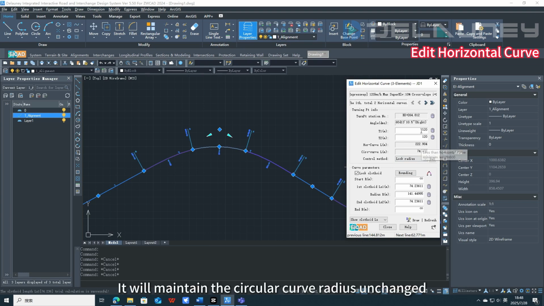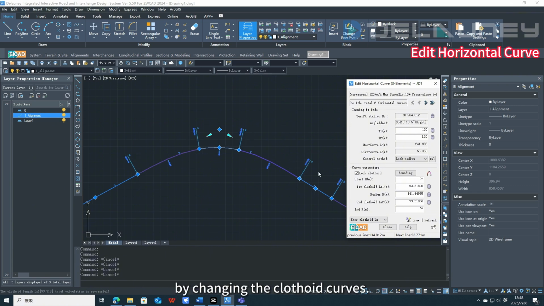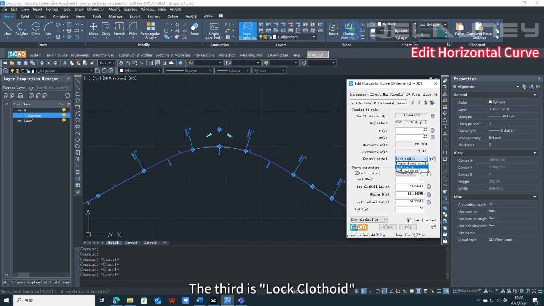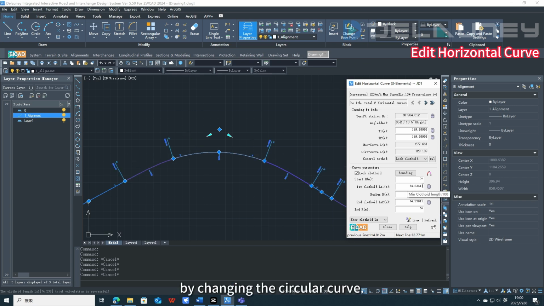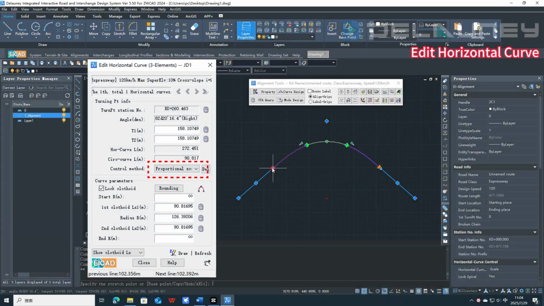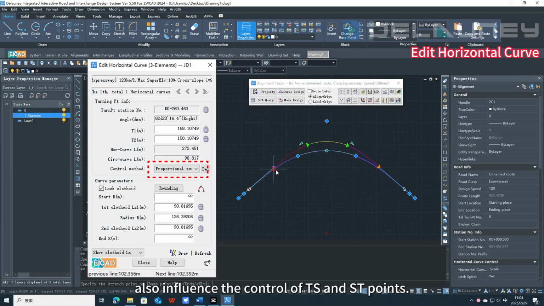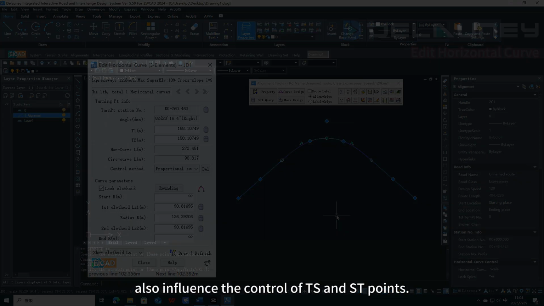It will maintain the circular curve radius unchanged and modify the tangent length by changing the clotoid curves. The third is lock clotoid. It will maintain the clotoid curve length unchanged and modify the tangent length by changing the circular curve. These control methods also influence the control of TS and ST points.